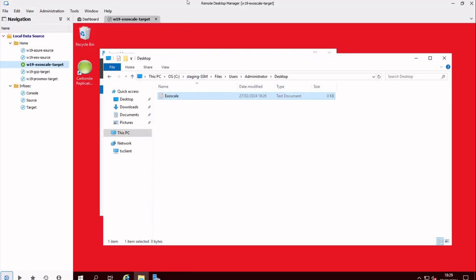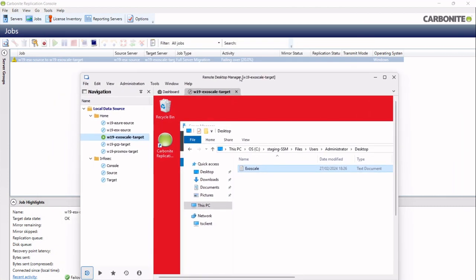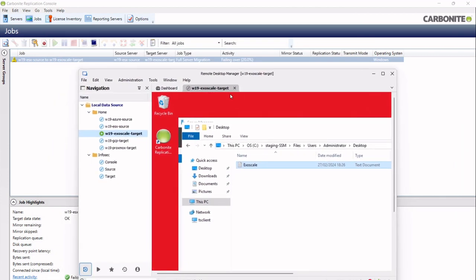And in fact, what I'll do is I'll just bring this console into the foreground here. So you can see at the moment it's on about 20% of the failover. It will take likely 10 to 15 minutes. Depends on the size of the server, as in the number of applications rather than the amount of data.